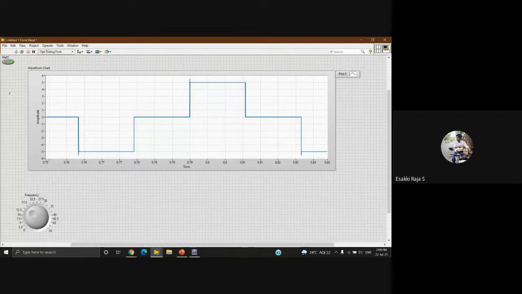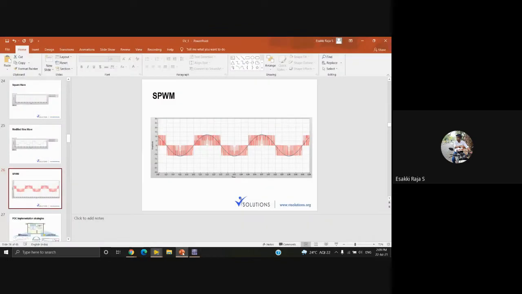The gap between PWM pulses is decided by a triangle or a sawtooth function, and the sine signal frequency decides the frequency of the output signal. What I'm trying to say is, let me go back to the presentation. Yeah.